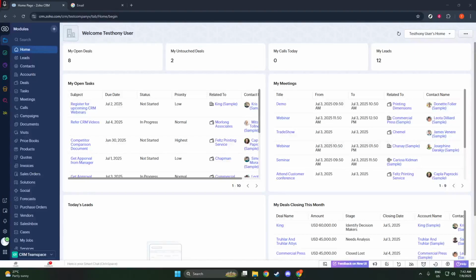In today's video, I'm going to teach you how to import notes in Zoho CRM. This process is essential for ensuring that all your valuable customer interactions are recorded effectively and are easy to manage. Let's dive right into the steps to make sure you can seamlessly integrate your notes into the Zoho system.